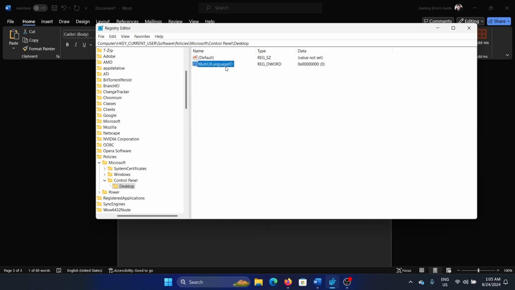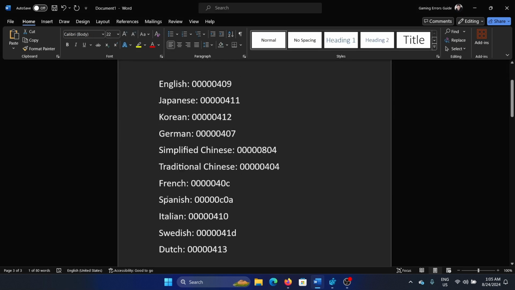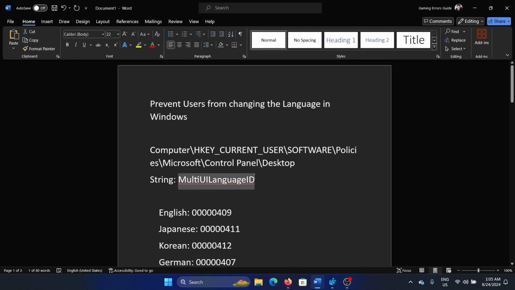Wait, it's not a DWORD 32-bit entry. It will be a new string value. So wait, I'll show you the new string value first. It will be MultiUILanguageID.